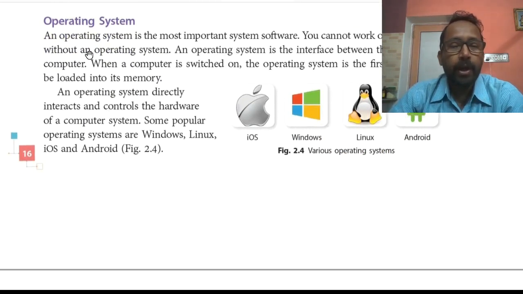Operating system. An operating system is the most important system software. You cannot work on a computer without an operating system. Means operating system is our primary requirement to make our computer run. An operating system is the interface between the user and the computer, or we can say it is the interface between the user application and computer, means hardware.